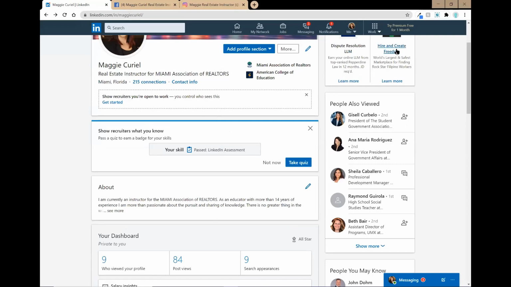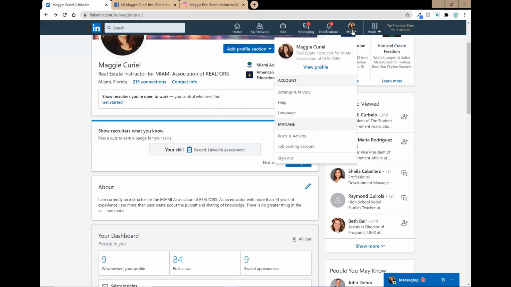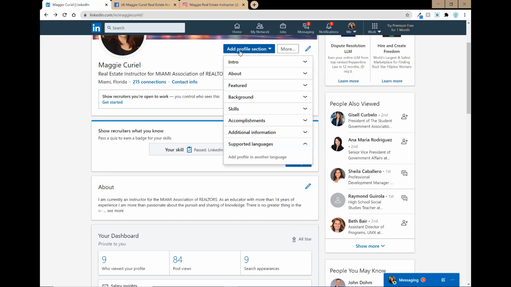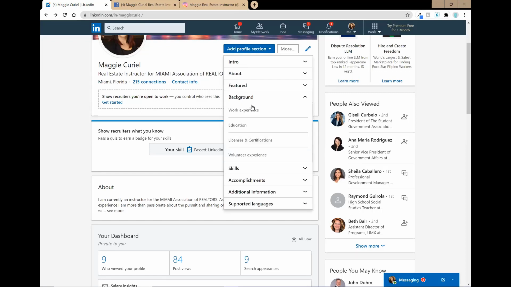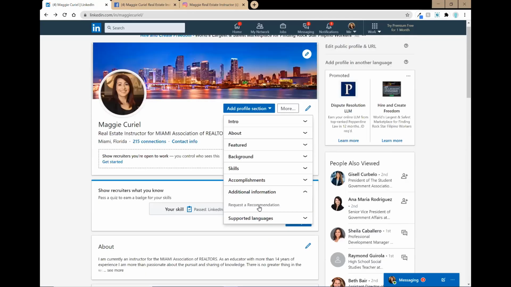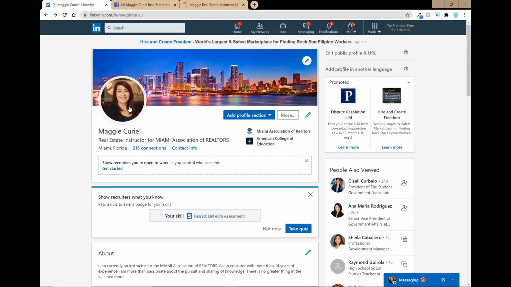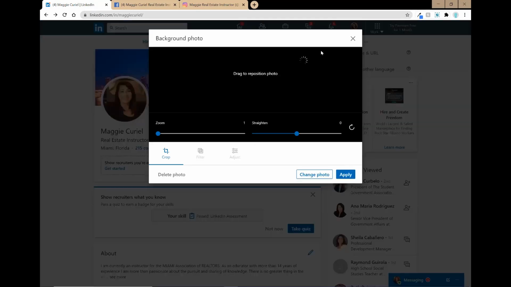So again, make sure once you're in LinkedIn, if you haven't been in here in a while, or if it's your first time, that you click on view profile and that you go ahead and click on add profile section so that you can work on your intro, your about, and it'll kind of walk you through it step by step. But really important in your background, include that work experience and those licenses. And then once you have worked with someone, you can go ahead and request recommendations so that you can post those.